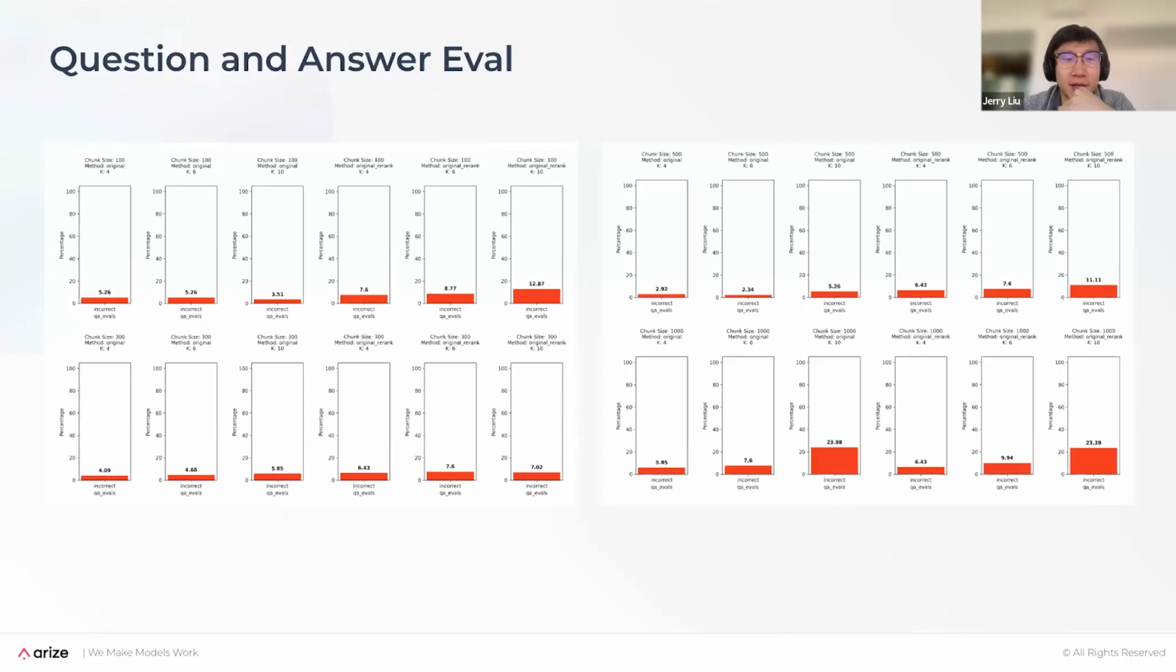Why do you think the re-rank results get worse? I don't know. I do not know. That is worth digging into. It's not what I would have expected.